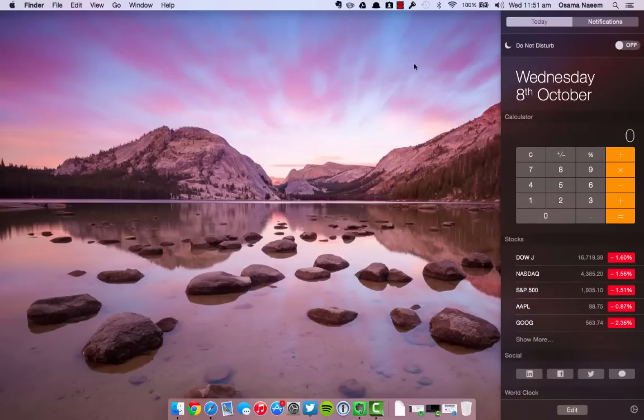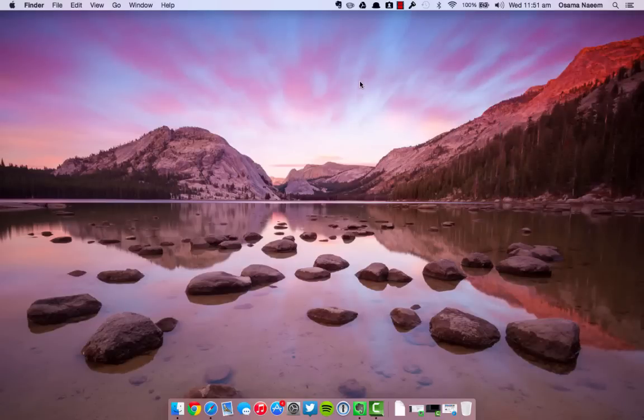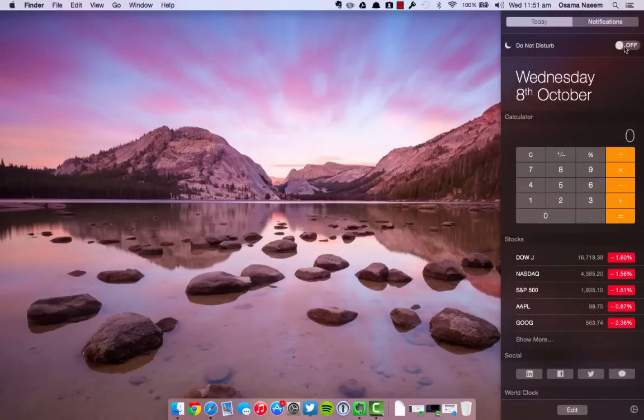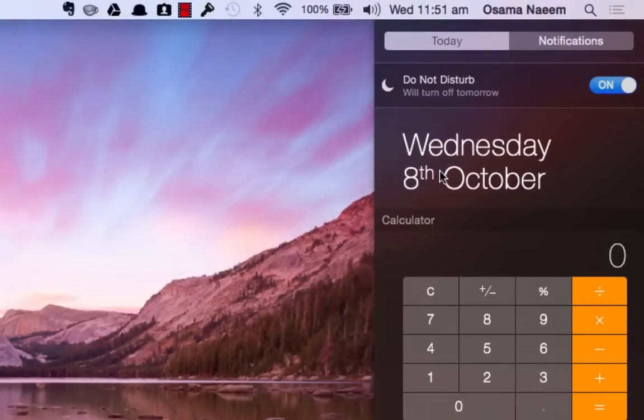Let me go and turn that off. So maybe if you're watching any movies or anything like that, and you don't want to get the notifications from different websites, you can just go and simply turn on Do Not Disturb mode, and you will not get any notifications. So that's good. It's been present in iOS for quite some time, but now it's also here on OS X Yosemite.